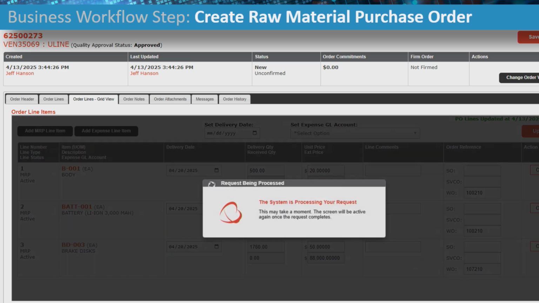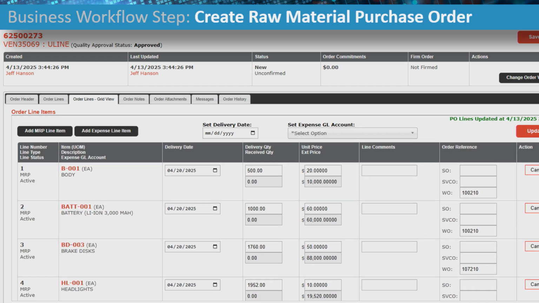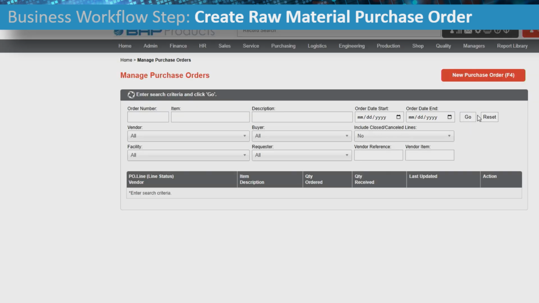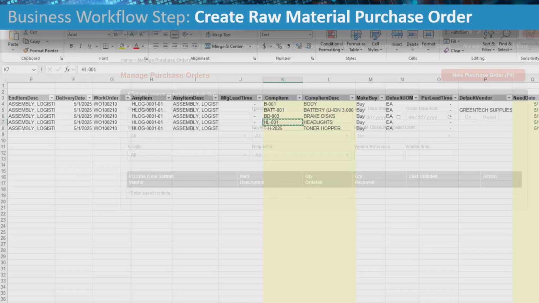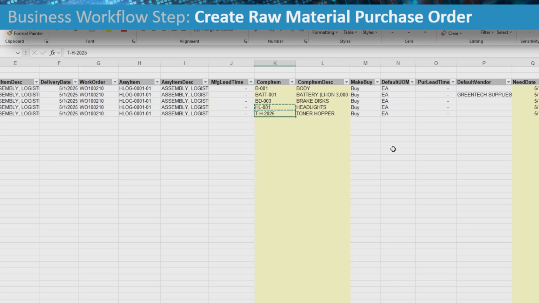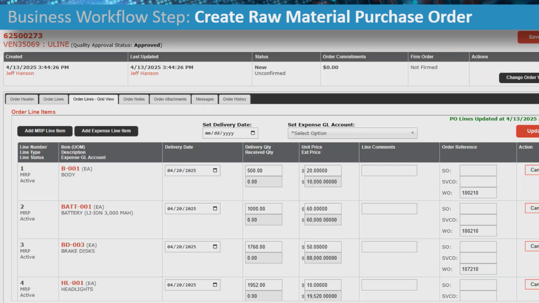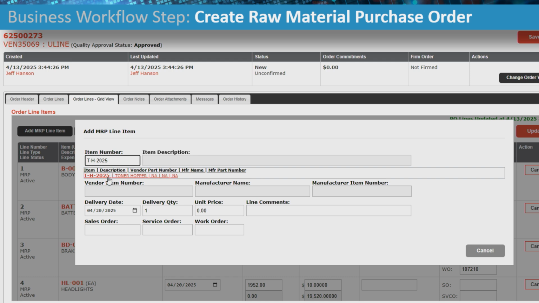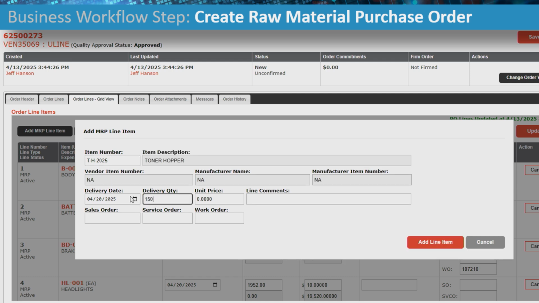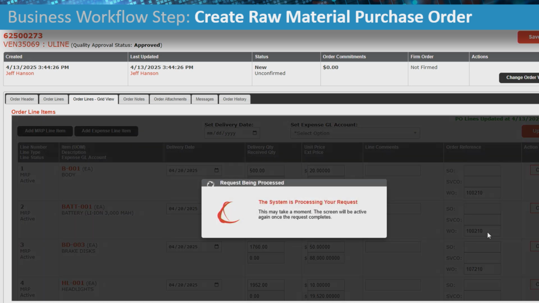$107,210, boom. Okay. Back to my report. Last item is a toner hopper. I need 1,500 of these. Add an MRP line item. 1,500. This tells me I've never bought this before, so I need a price. So I did some research and know that it's $15.95, and there's my work order.